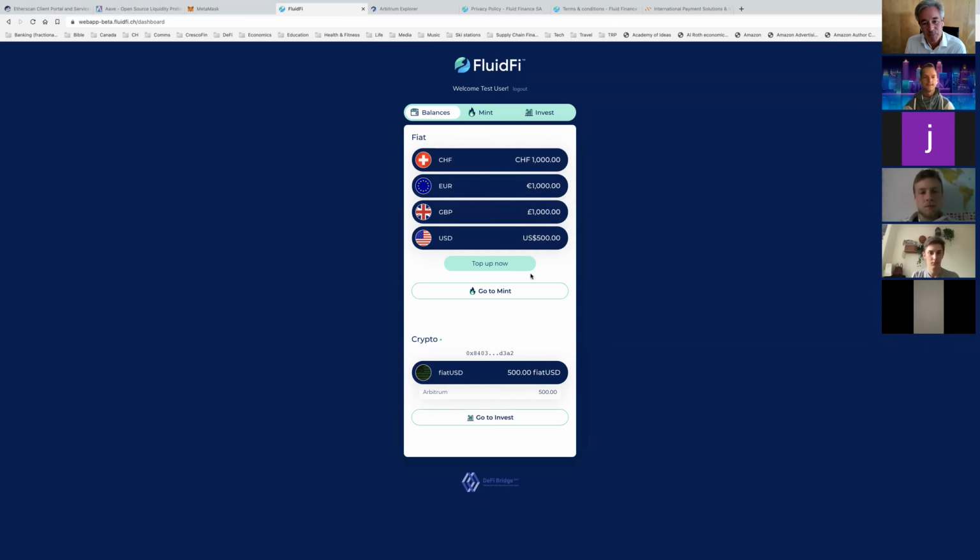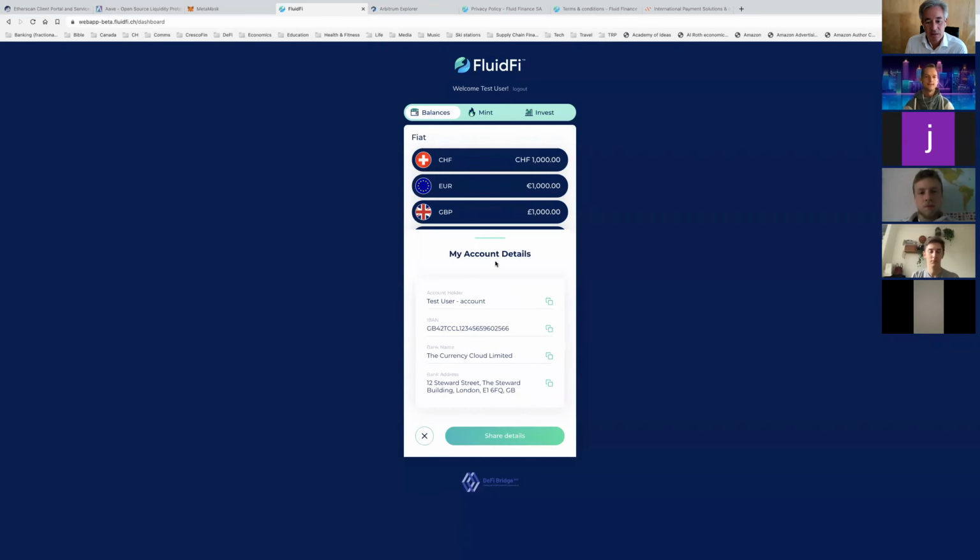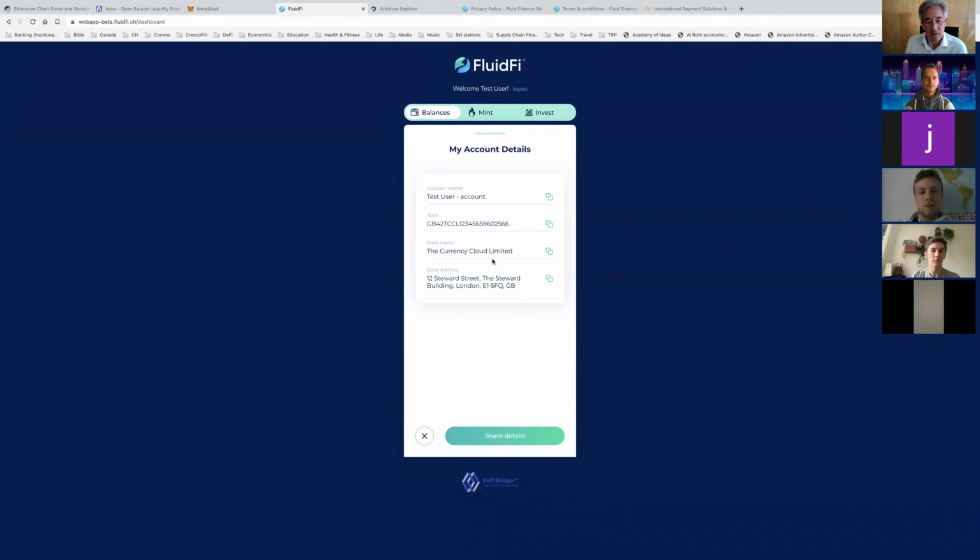I just saw a question about IBAN. Maybe if you click the top up button in the middle, it will show your account details. Every user gets their own IBAN. It's not a shared IBAN. You will be the account holder. It will be your personal IBAN. And here's all the information you need to put on your invoices if you want to send out an invoice, or if you want somebody else to send you some money.